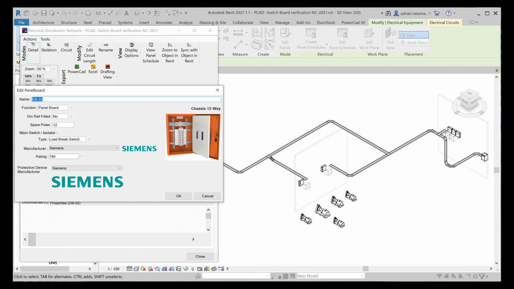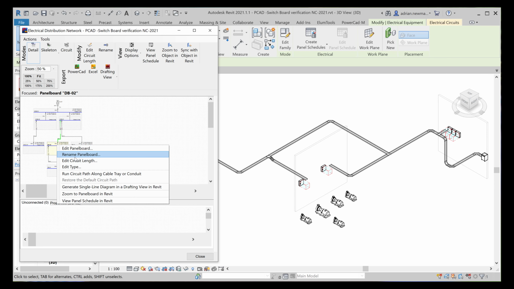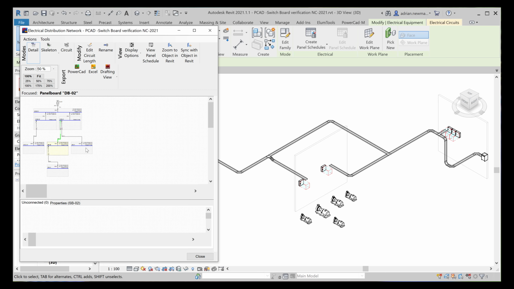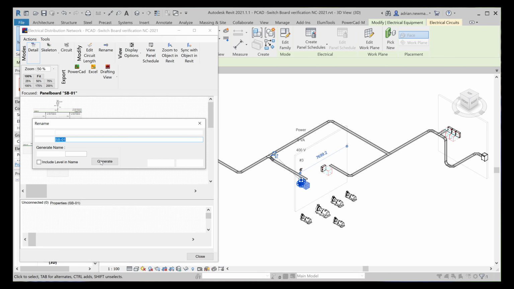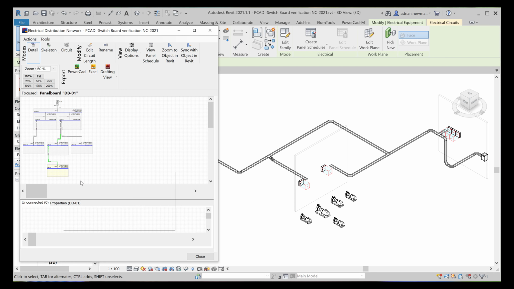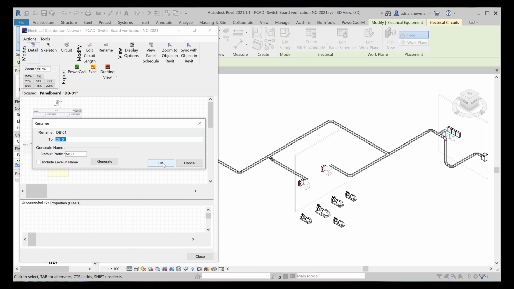Let's go edit the panel board. And we call this, just go rename. We call it SB and generate. Then the next one, rename, and we want to call this the motor control center. Okay, and the last one, we'll just leave that as DB.